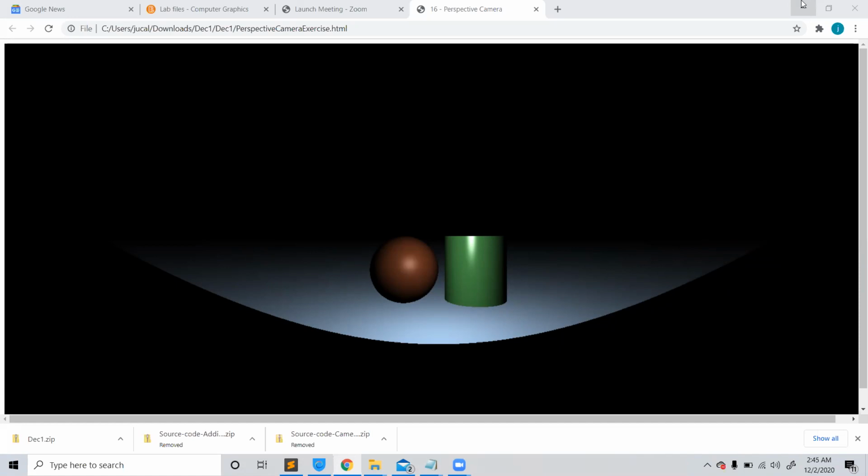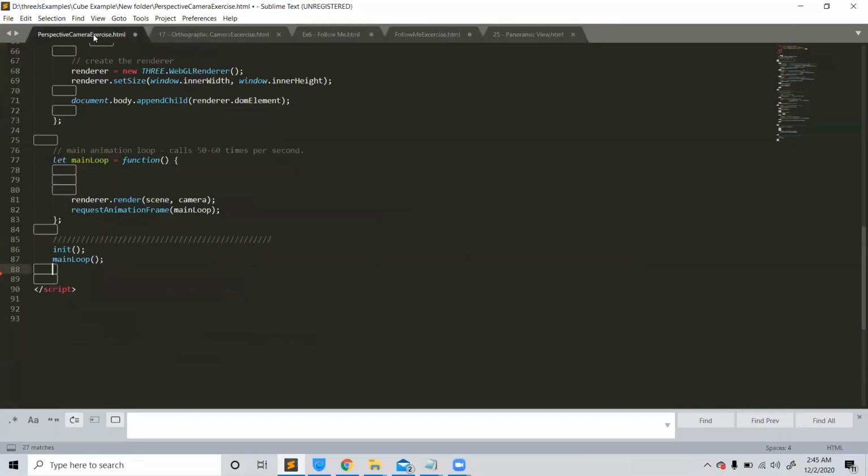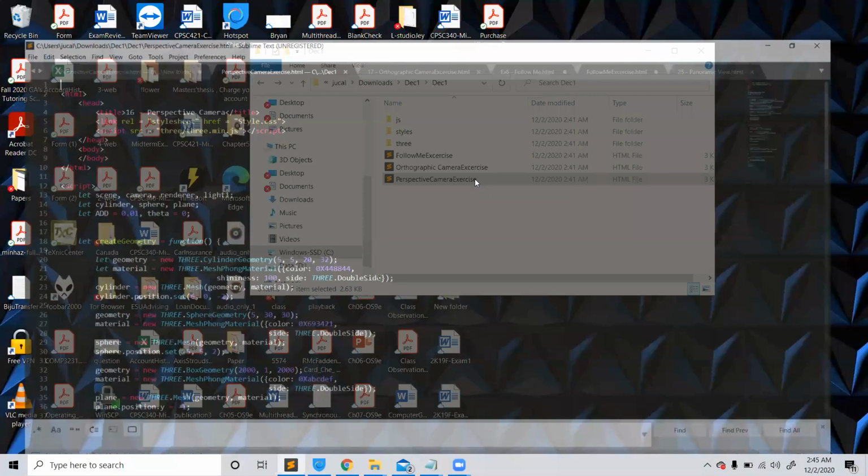Okay, so if you have opened the file, you should get a scene like that. So let's examine this code. I think it's the perspective camera exercise file, and let me open that.